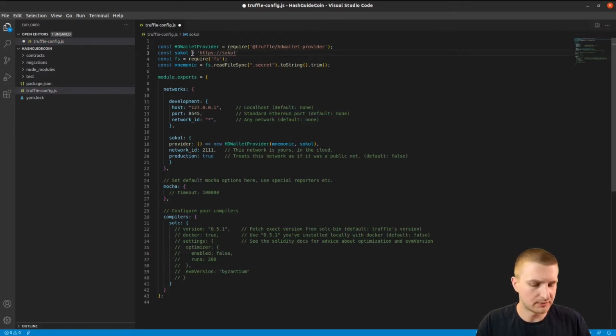Sokol.POA.network is the RPC address that you need. Alright, so if you come up here and look, HDWalletProvider, that's using that Truffle HDWalletProvider package that we installed with Yarn. Constant Sokol is just the RPC address of the Sokol network. And right here, constant fs, that's the file system, that's JavaScript. And that's just so we can read this .secret file of the mnemonic phrase.